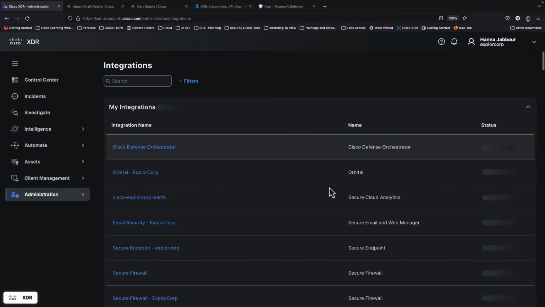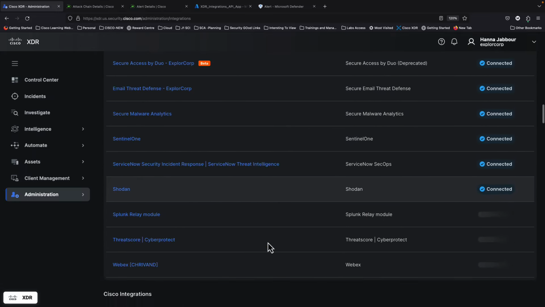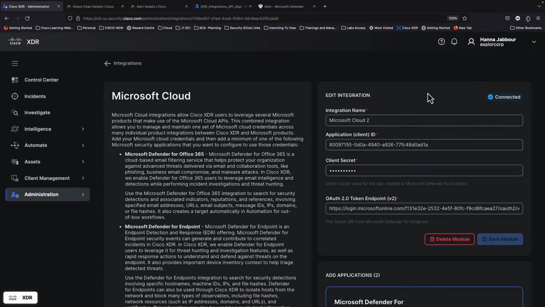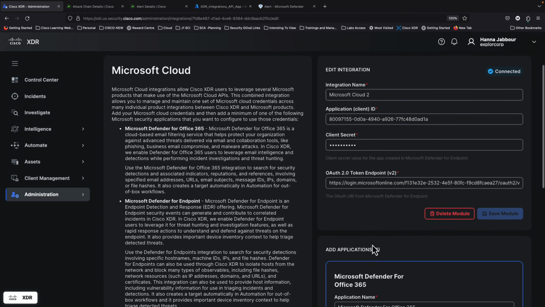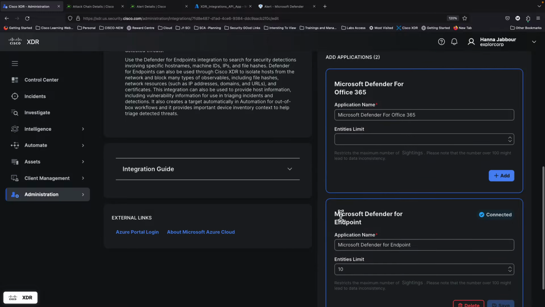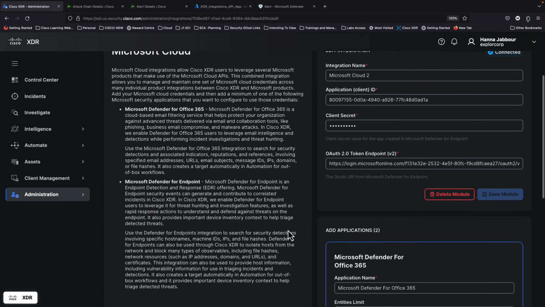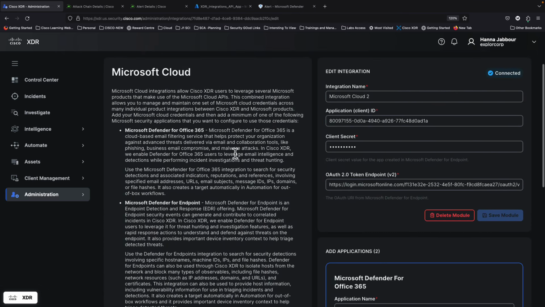If I look at my integrations and scroll down to find the MS Defender one, that's the exact one that's actually working. If you click on it, you can see it's connected at the top level at the Microsoft Cloud level. And if you scroll down, you can see that Microsoft Defender for Endpoint is connected and it's working. So this is how the integration is done. You have to know that this is using Microsoft Cloud APIs. Hopefully this video has been informative and you've learned how to integrate Microsoft Defender for Endpoint with Cisco XDR. Tune in for the other videos.